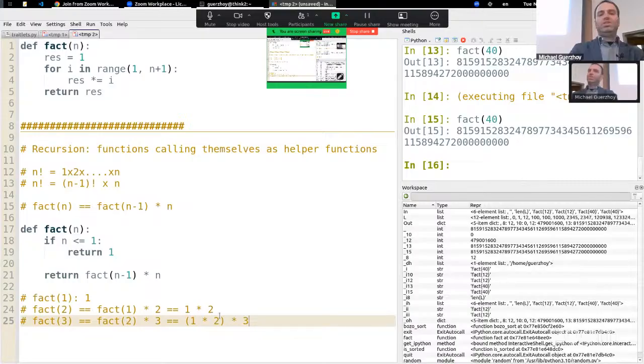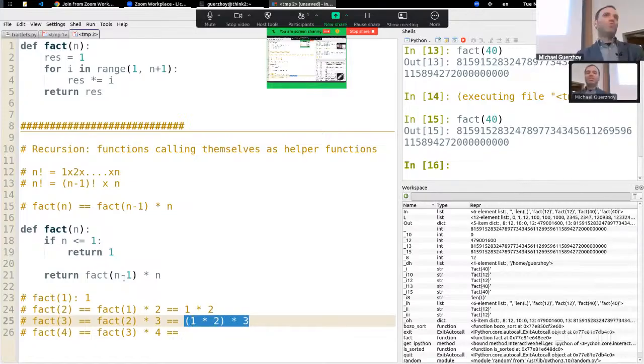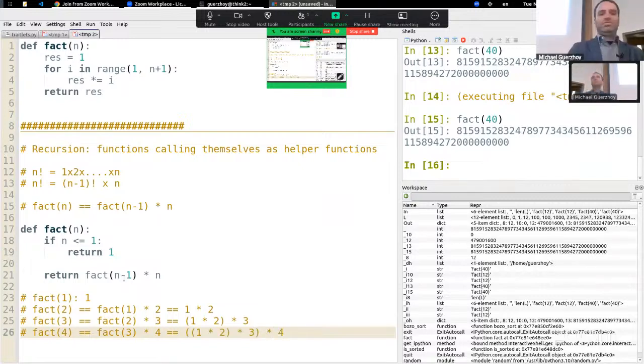So factorial of 4. Again, you get to here. So this is going to be factorial of 3 times 4. And factorial of 3, we already know what it is. It's this guy. We already computed it, right? So factorial of 4 is going to be this guy times 4. Which is, of course, exactly what we want. It works out that what you get for factorial n is 1 times 2 times 3 and so on times n. Make sense?